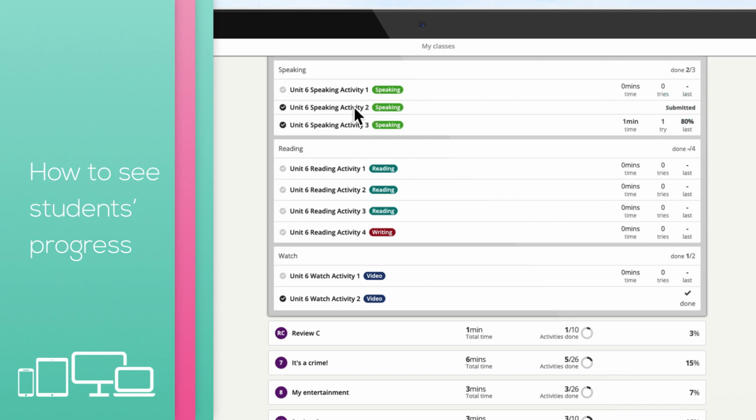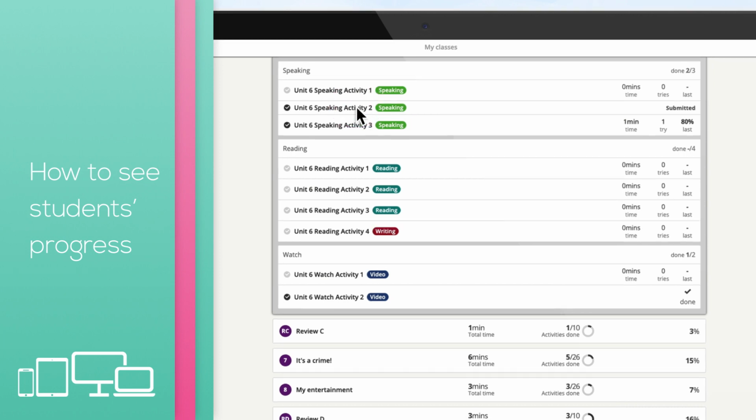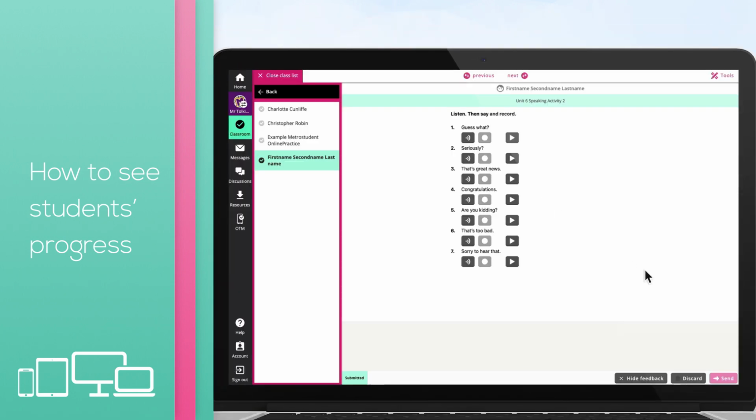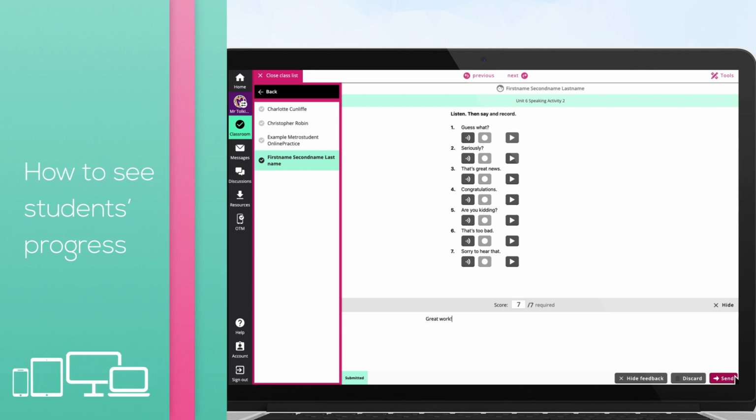Select the relevant activity in the student's gradebook to review the student's work. Add a score and an optional feedback comment. Click the Send button to send the score and feedback to the student. The student will be notified and be able to see their score and comment in the activity.